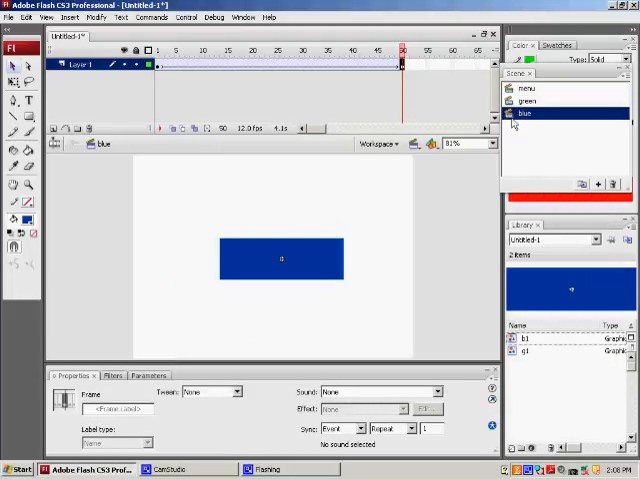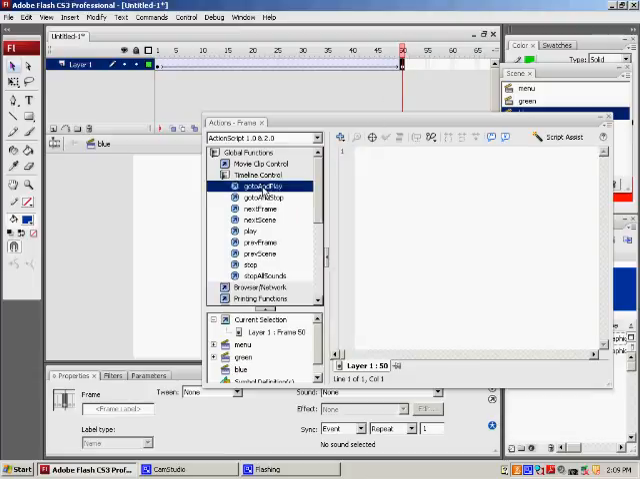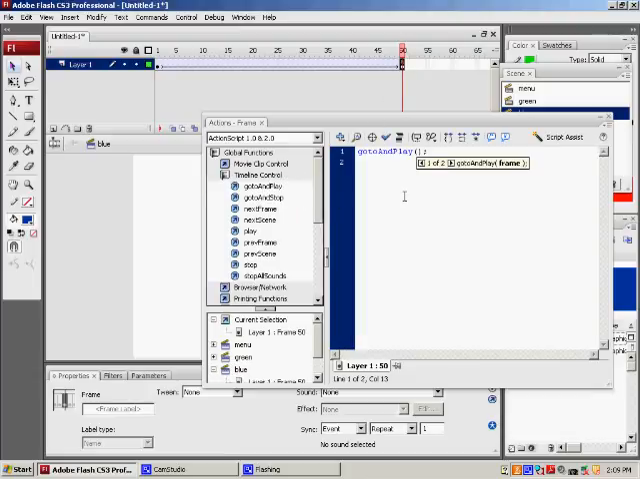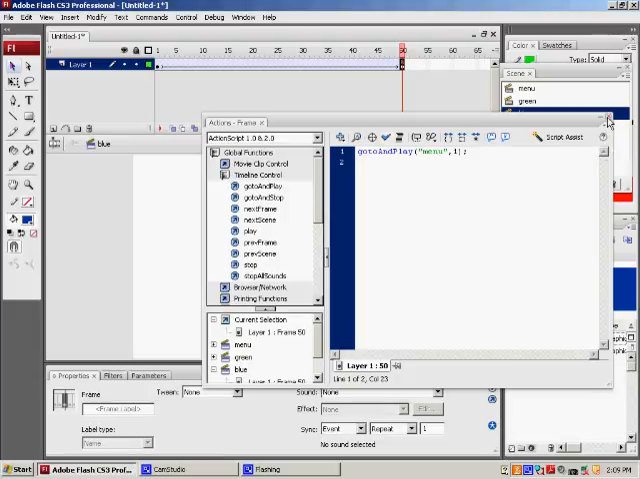Next, I'm going to click on my blue scene. I'm going to click on the last frame of my blue scene. I'm going to hit F9. I'm going to double click on go to and play. I'm going to type quote menu quote comma 1. Once I've got that, I'm going to click on the check to see that it works. Once it is good, I'm going to close that as well.